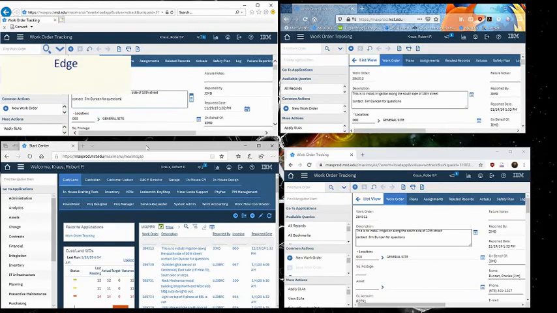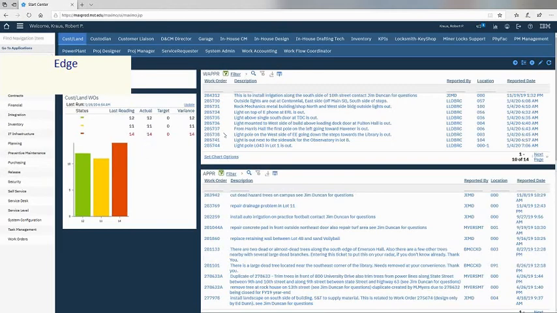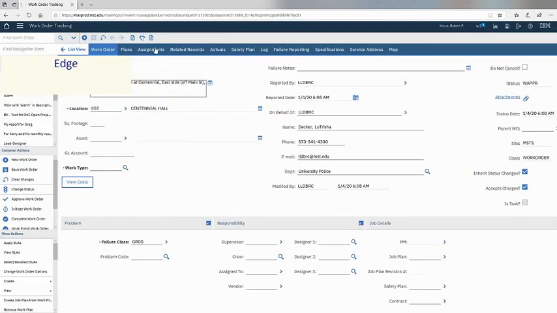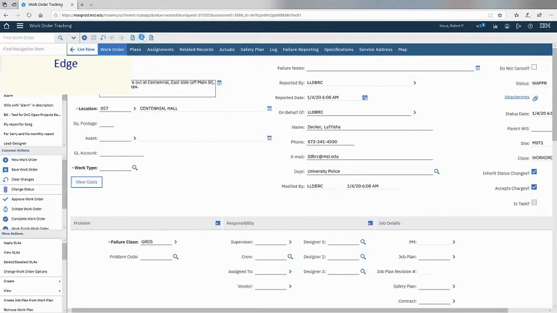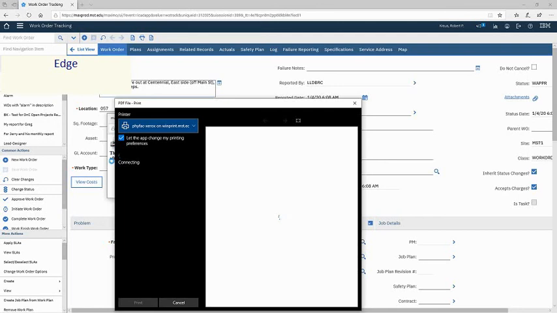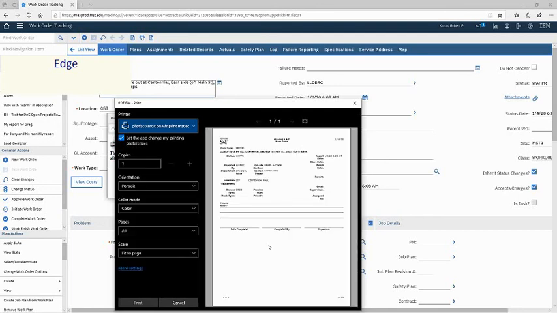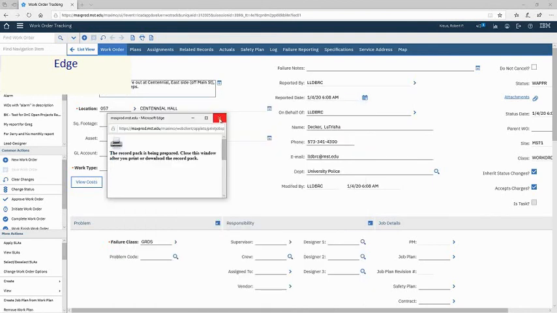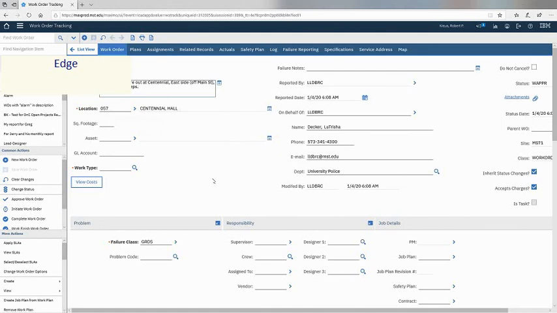and Edge, which is the other one, the fourth one, open up a work order, go to print, and it opens the window, and then it opens the PDF file print, and here it is, and you can go ahead and print from here. So those are the four ways to print using the four different browsers.